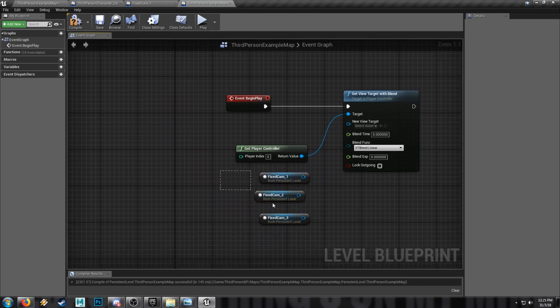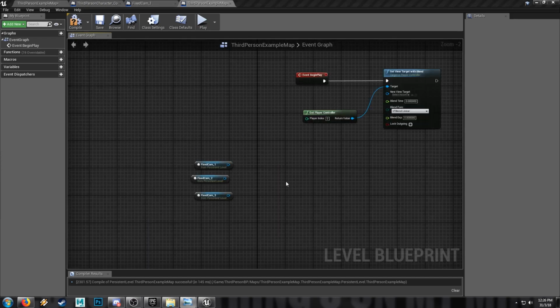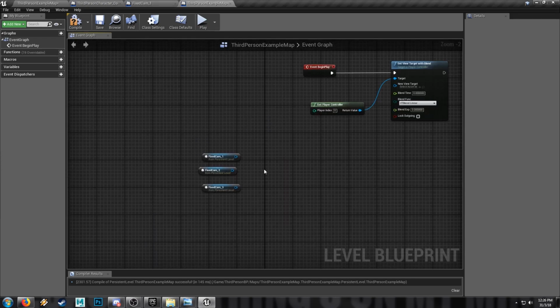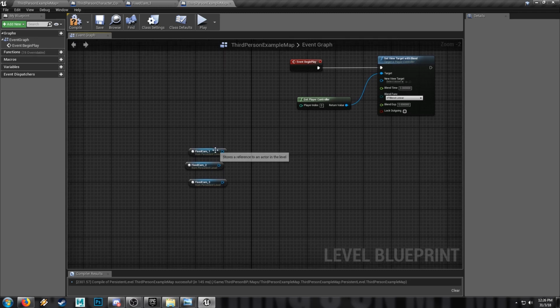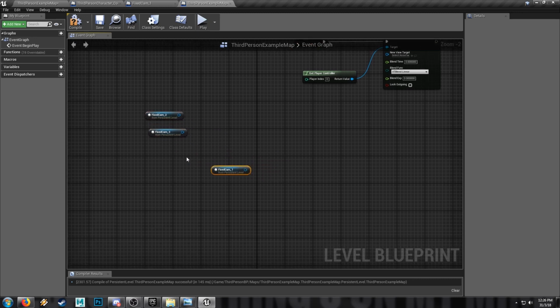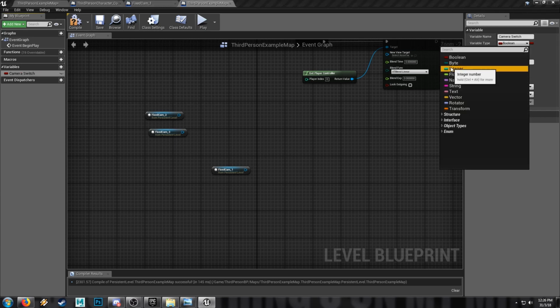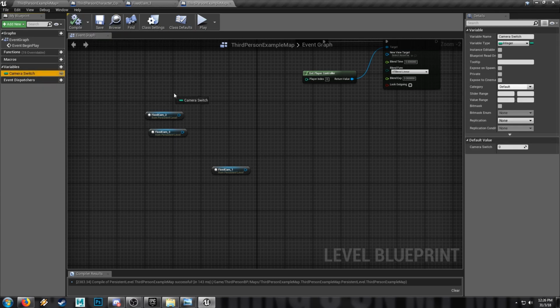We'll need this little guy, so we'll drop this for now and pull it back over here. Now we need to think up a way to get the cameras to switch automatically, sort of based on the player's behavior without them having to do anything. And my solution to this was to use distance from the camera. So when the player gets close, the camera will activate and become the one that we're looking at. In order to do this, I set up just a variable, a camera switch variable, which is an integer. And we'll compile that.